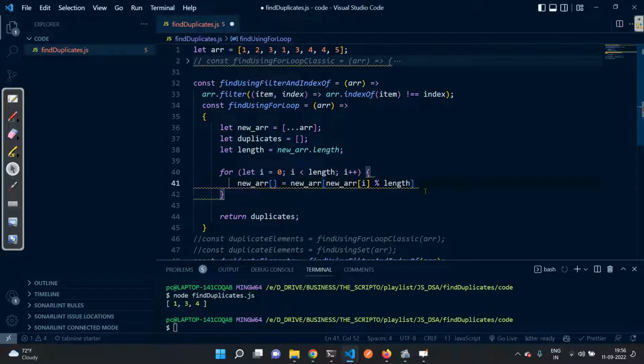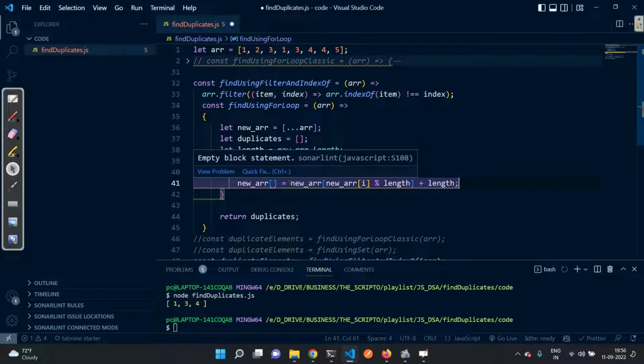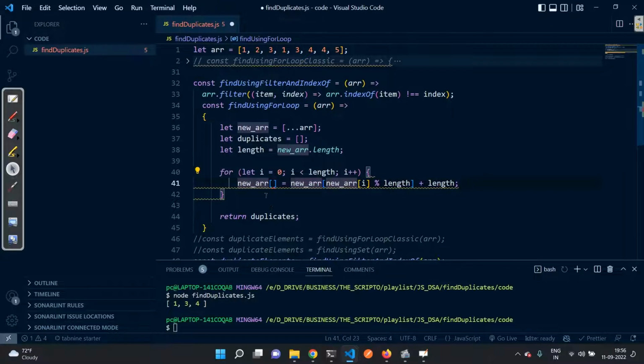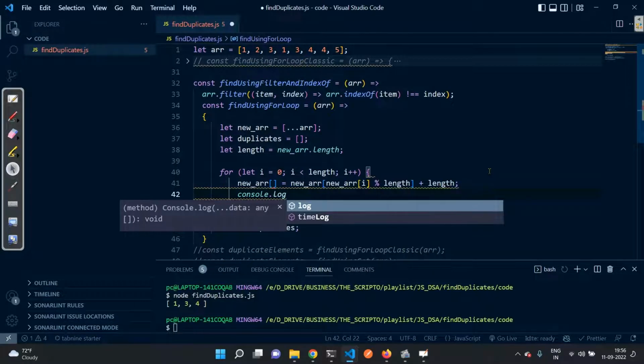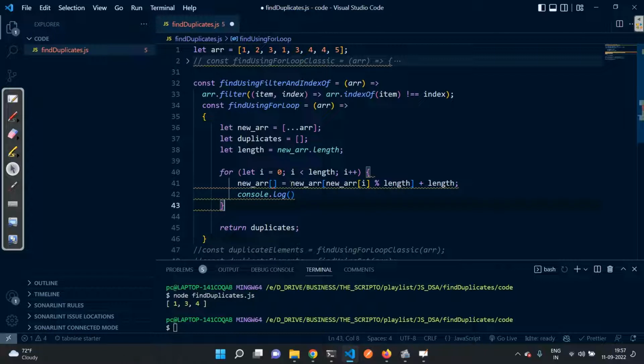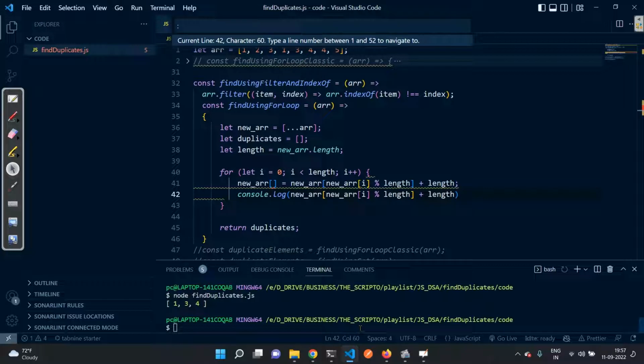Plus length. Okay, let me console log this and you'll understand what this is. I'll just console log this one. This is an efficient one, so yeah, console log this thing. Yeah, so let's save this, let's run this.